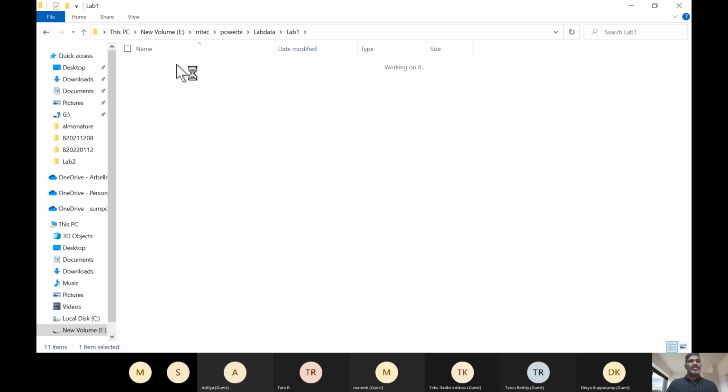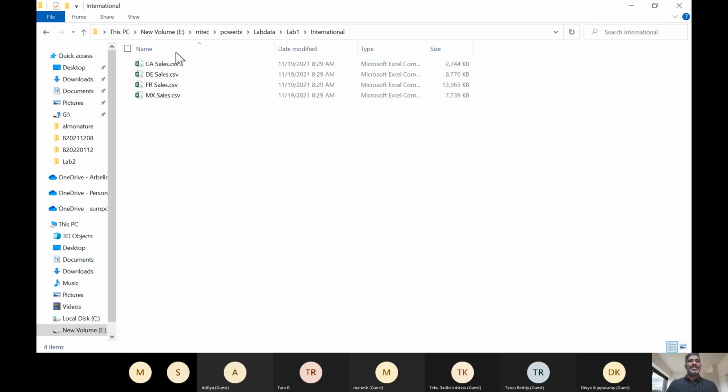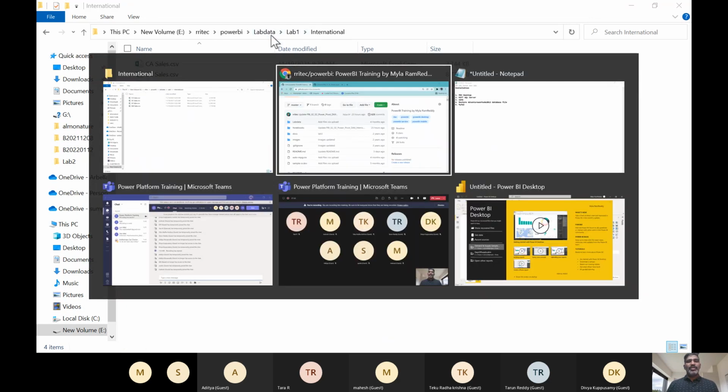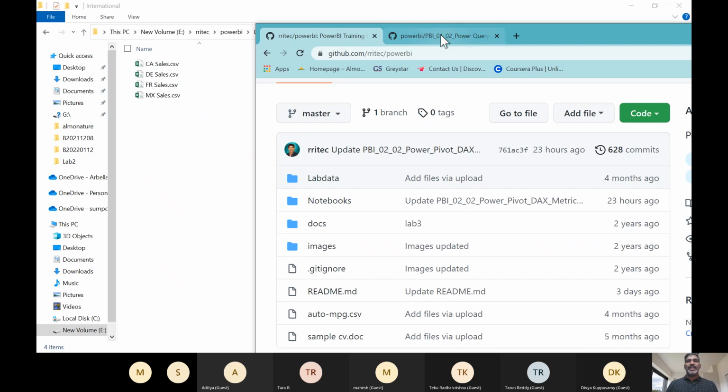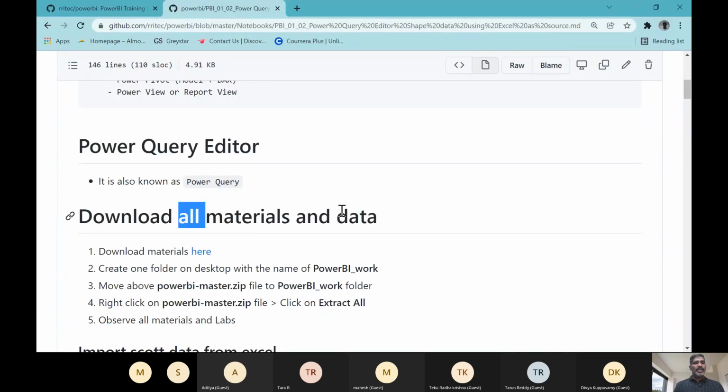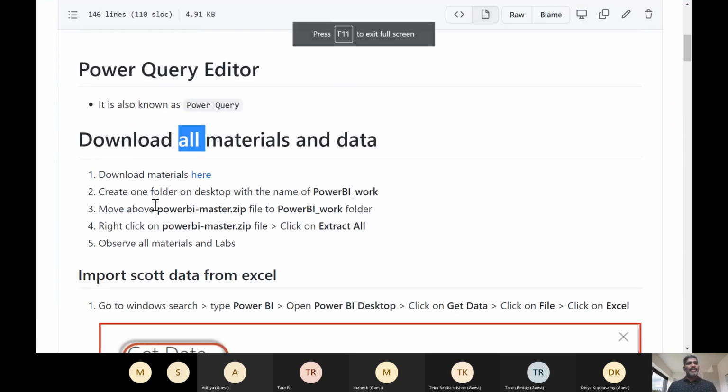Then I may ask you to use a folder. In that folder, we have a bunch of files. For this data purpose, we are trying to download all our materials here. The downloading procedure is very simple. All you have to do is click on this link, then you're going to get a zip file. Then create one folder, move that zip file to this folder, and extract it. You'll get all the files.